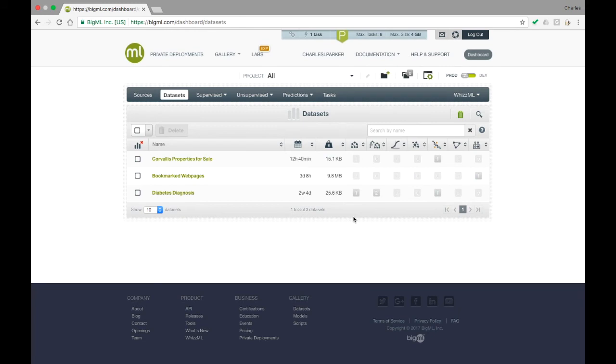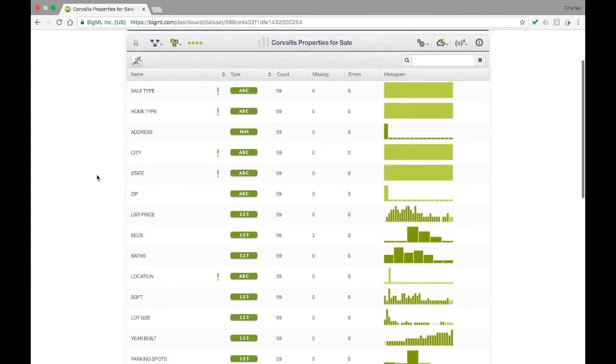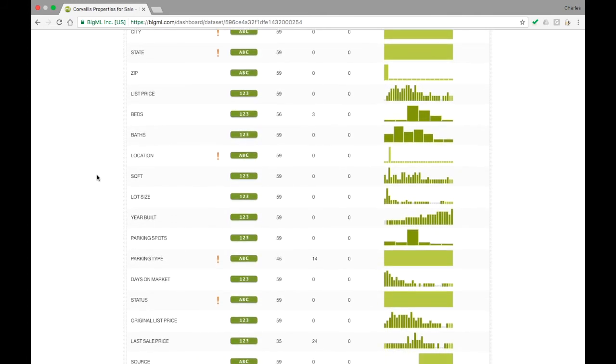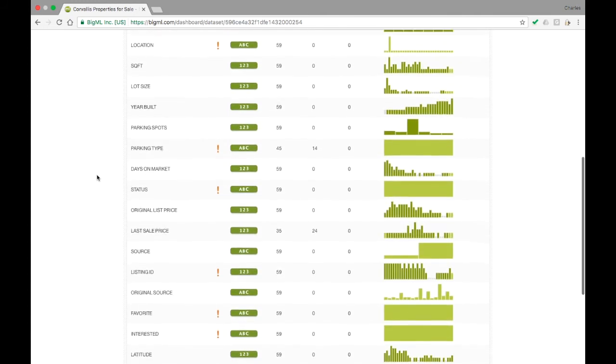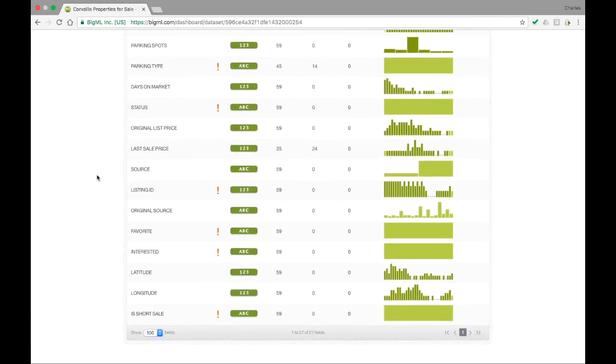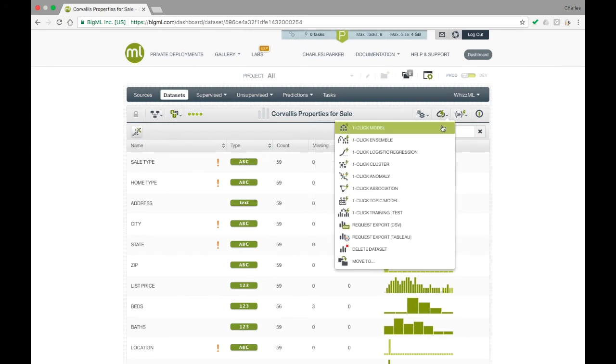Creating an anomaly detector in BigML can be done in one click just as with other BigML resources, using the Cloud Action icon in the Dataset view. Here, the dataset we're using is data from a real estate website, giving the features and sale prices of various houses in the Corvallis, Oregon area. We've filtered out some of the date fields, but the dataset is otherwise unmodified. Let's create an anomaly detector using this data.